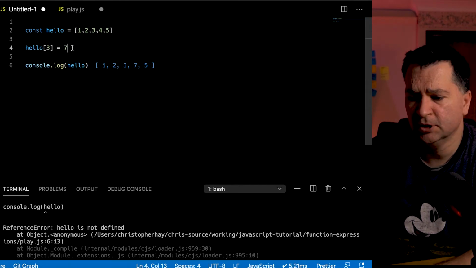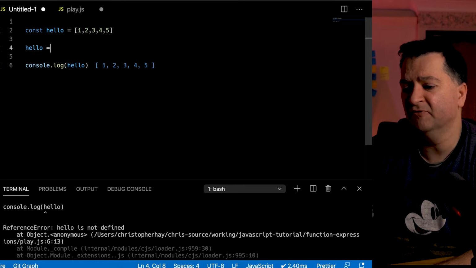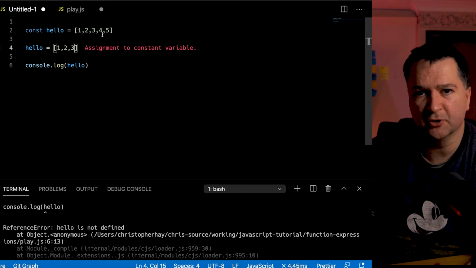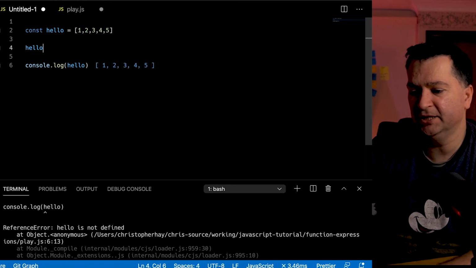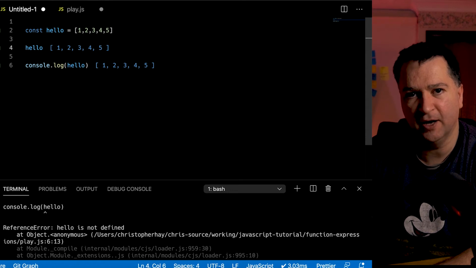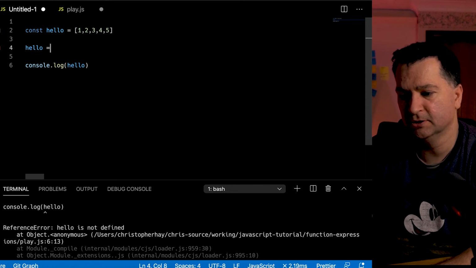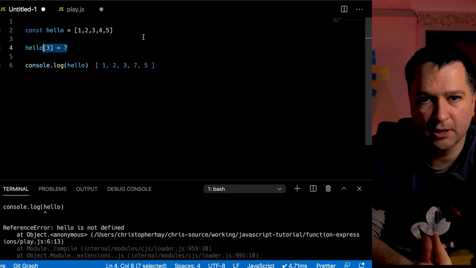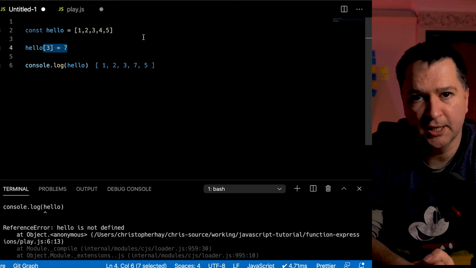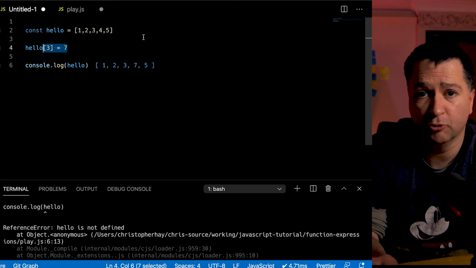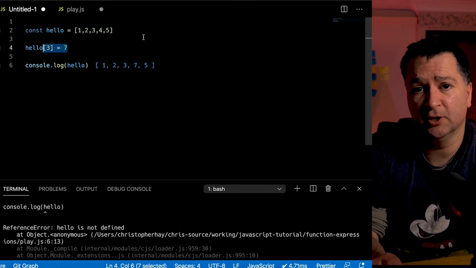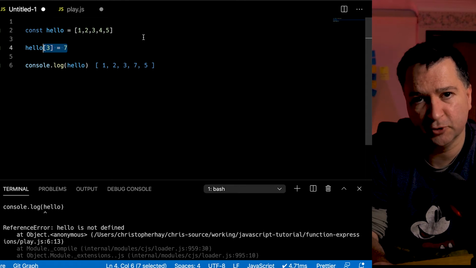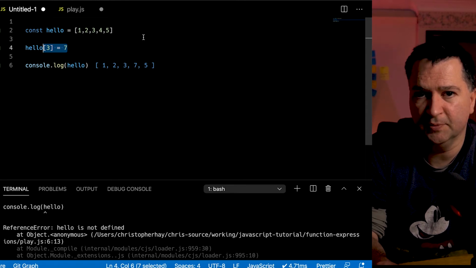Now what I can't do is obviously assign a new value to an array. So if I try and go 1, 2, 3, I'm going to get an error: assignment to constant variable. But I can change the underlying values of the array as you just saw. And that is the key thing there. I cannot reassign for a const, but if something is mutable, such as an array, a function, or an object, then I can modify the underlying object. And that is the critical difference. It's a little bit of trickery, but it's something you need to be aware of.